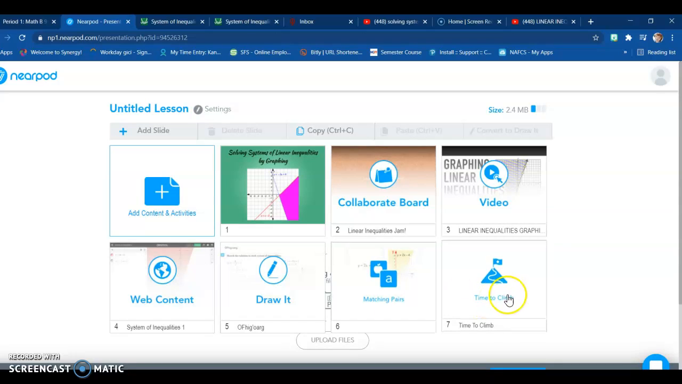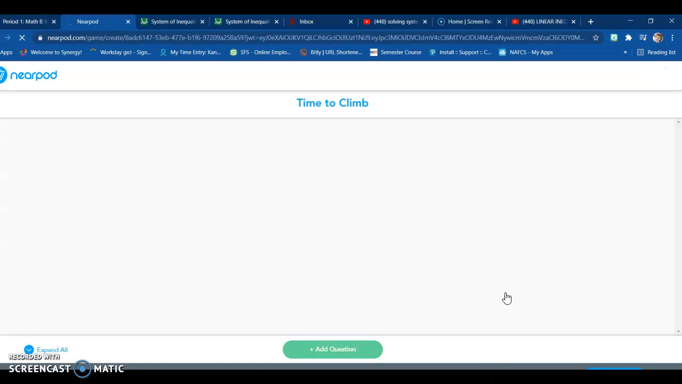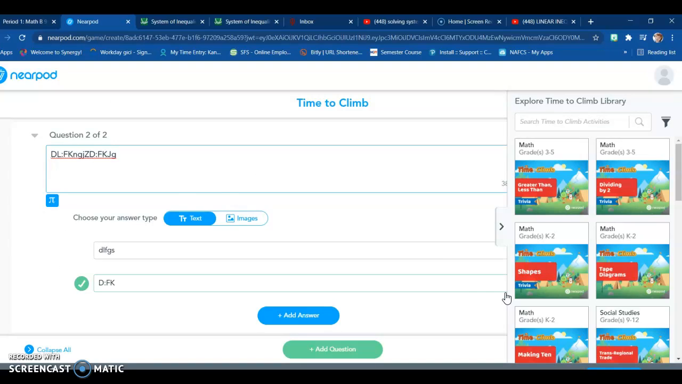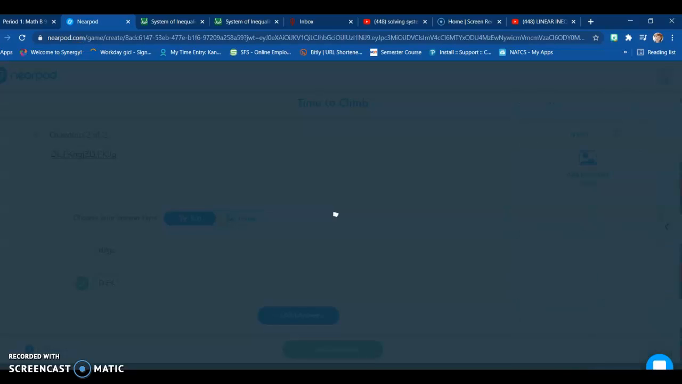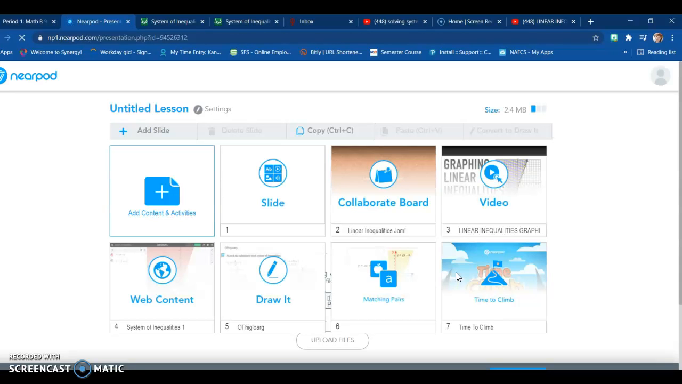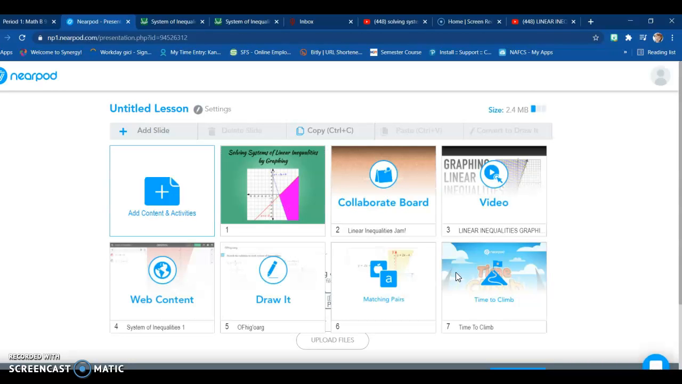And here we go. Time to Climb is just a really cute little thing. Let's see if you can see what is going on here. No, it doesn't show, but it's a really cute little thing. It's an animated game. It kind of introduces a little bit of competition into your lesson.